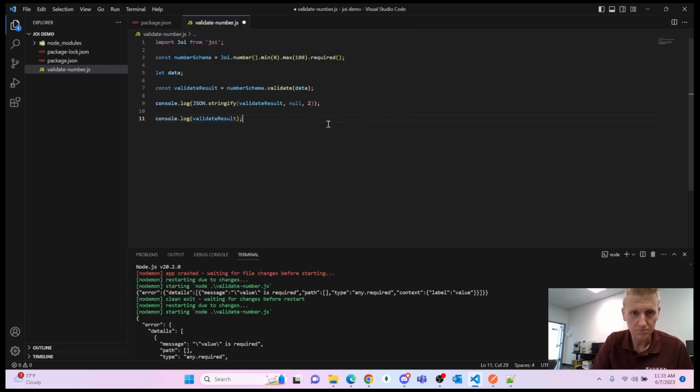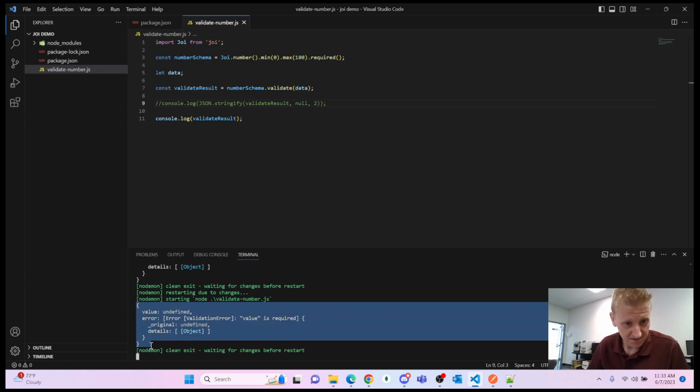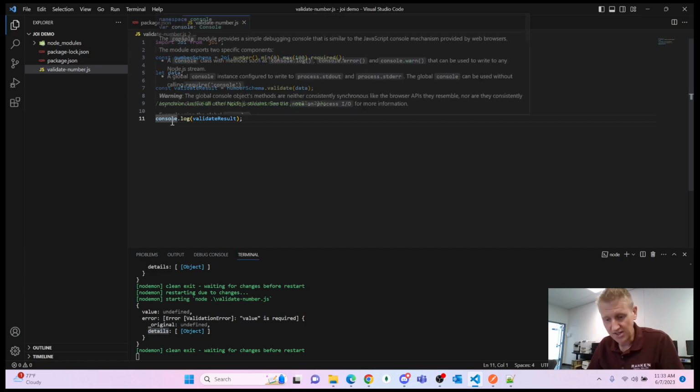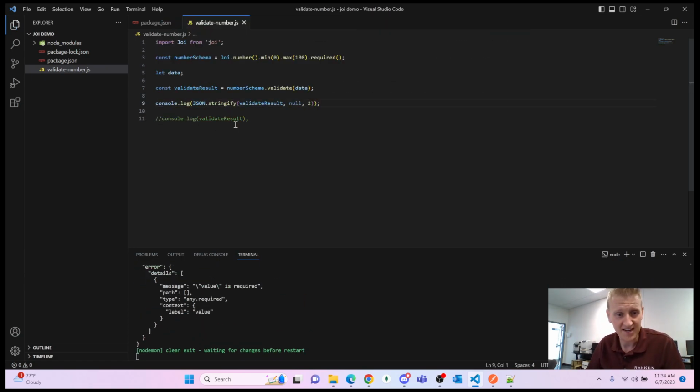Okay, so I'm going to compare these two outputs. If I look at this object, you can see there's a details property with an object inside of it, but you can't really see the details. You can't see the object inside of details. So if I change this to format the data a little differently, it allows us to dig down into the details.